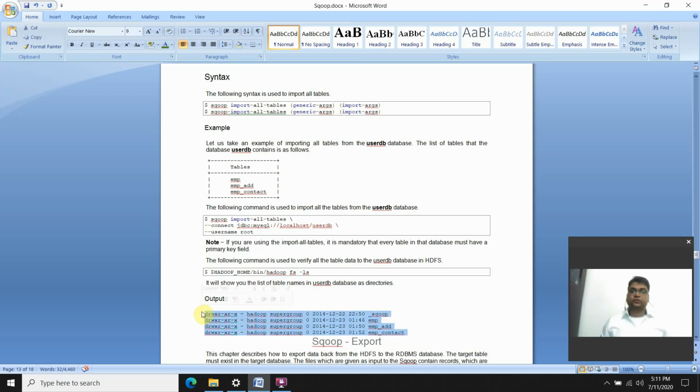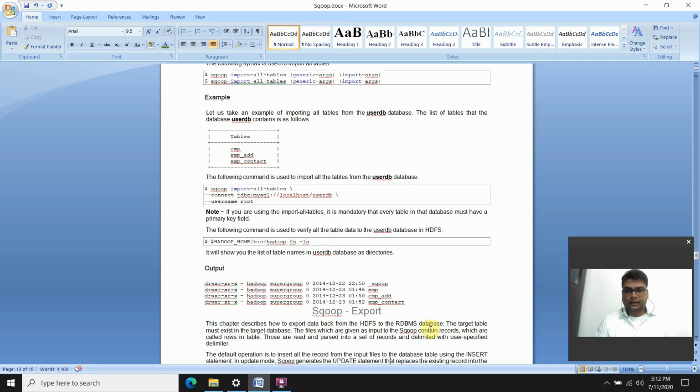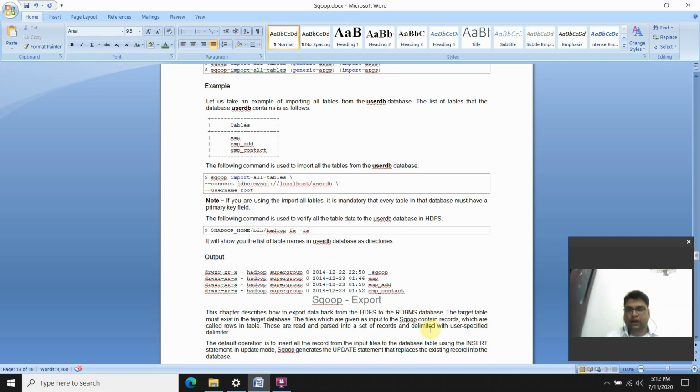So this is very useful when you are trying to import the whole database and all the tables in one go. You don't have to write a separate program for each table. It's a great utility. Similarly, what is Sqoop export? We have learned how we can import from a table, and now we also need to learn how we can export. The target table must exist in the target database.